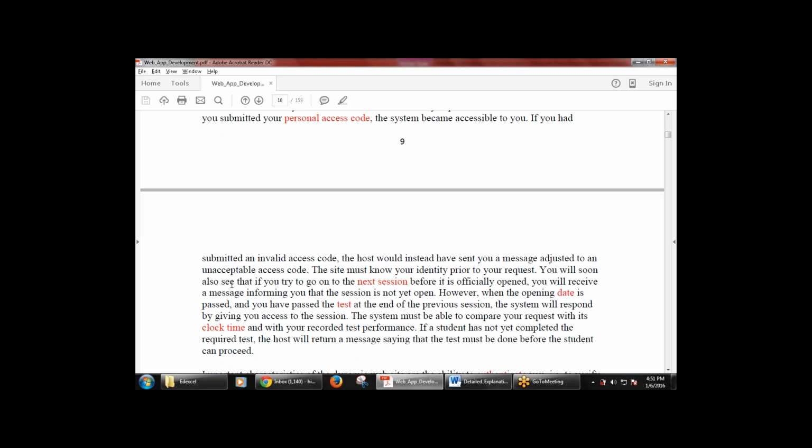You will soon also see that if you try to go to the next session before it is officially opened, you will receive a message informing you that the session is not yet open. However, when the opening date has passed and you have passed the test at the end of the previous session, the system will respond by giving you access to the session.